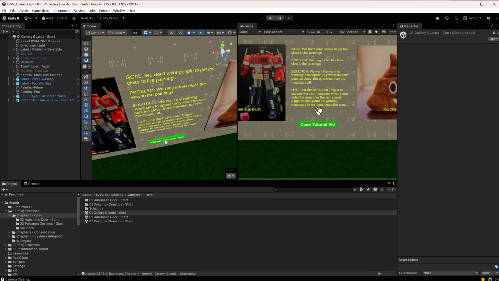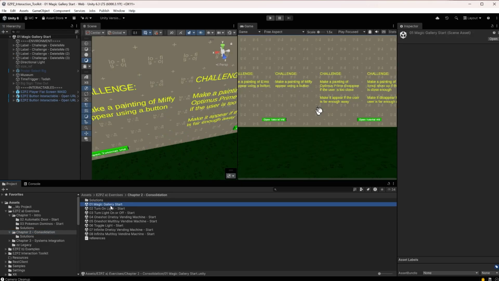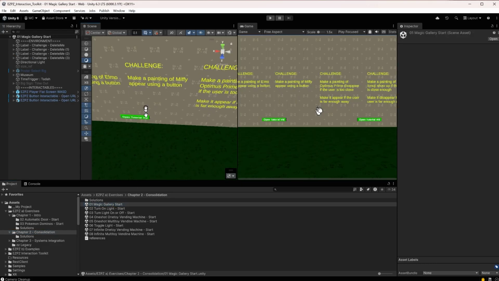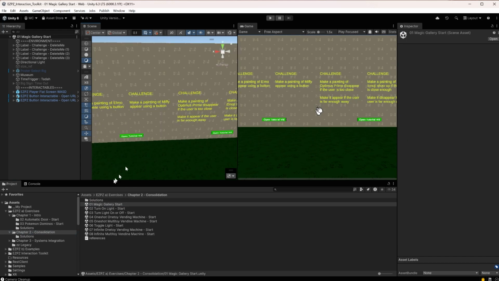If you don't want to click on that video, you can just click on the object itself, and then in the onPrimaryInteract event over here, you can see the URL. It's pretty much the same thing as the other chapters as well. So if you go to chapter 2 consolidation, you can see that it progressively gets more and more difficult, but there are some links to specific videos in each of them.